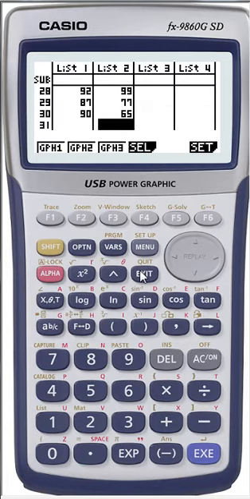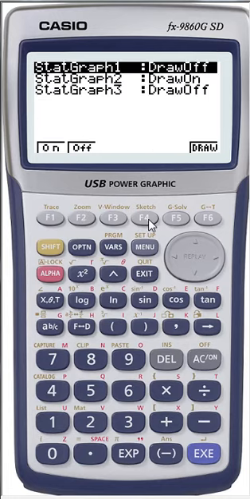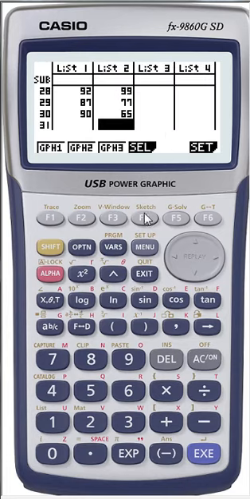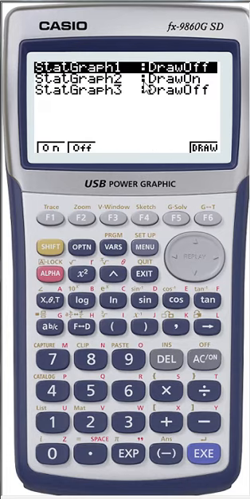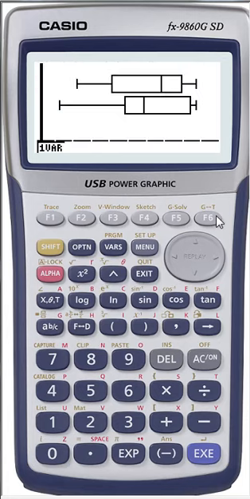Now, we want to be able to compare the two because it makes it a lot easier to compare the data. You go to, I'll show you again, select. Select tells us which graphs we're going to look at. At the moment, it's saying stat graph 1 is draw off. Draw on for 2, draw off for 3. We want to put that one on. So now we've got draw on. So theoretically it should draw stat graph 1 and stat graph 2. And it gives us our two box plots which are next to each other.